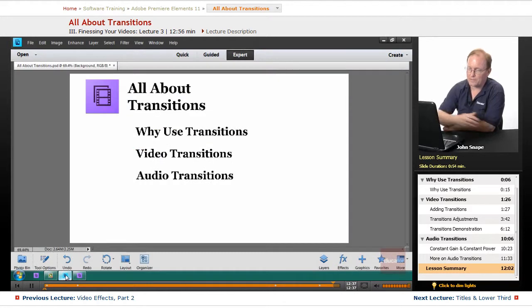So just don't use too many, and have fun throwing a bunch in, just seeing how they look, but then get rid of them because it's very distracting. So that was all about transitions.